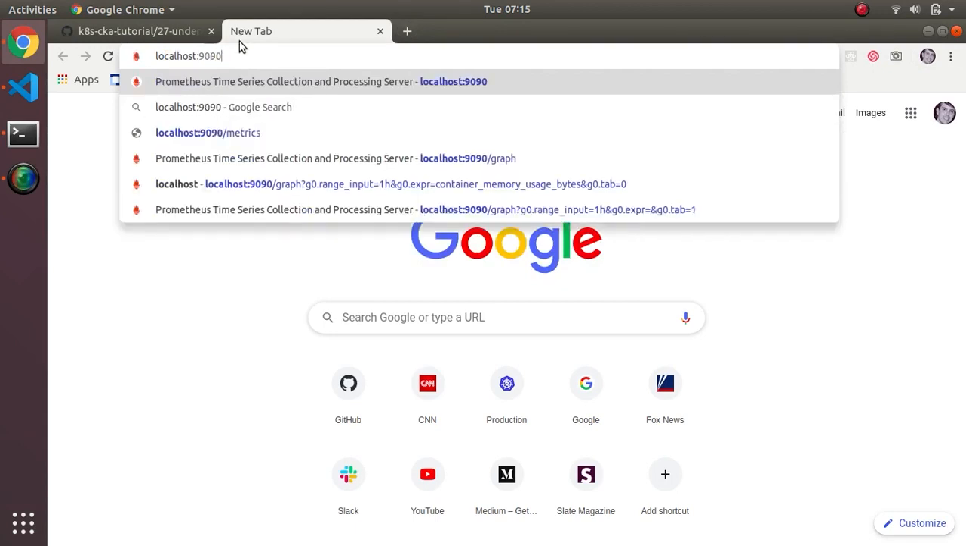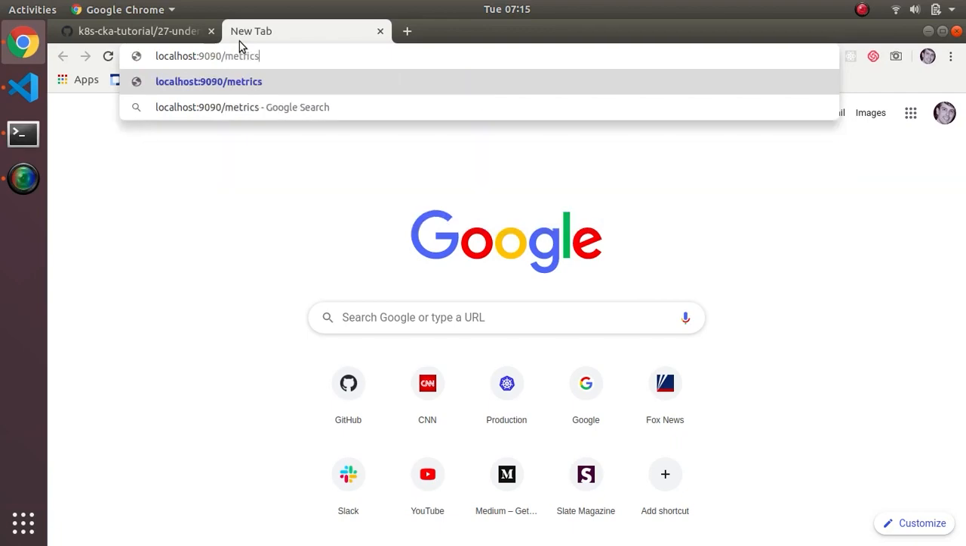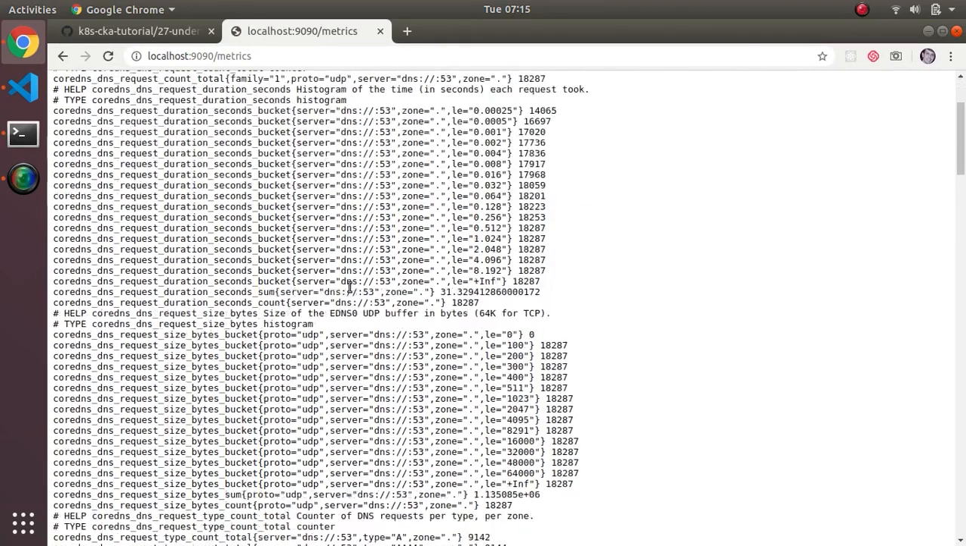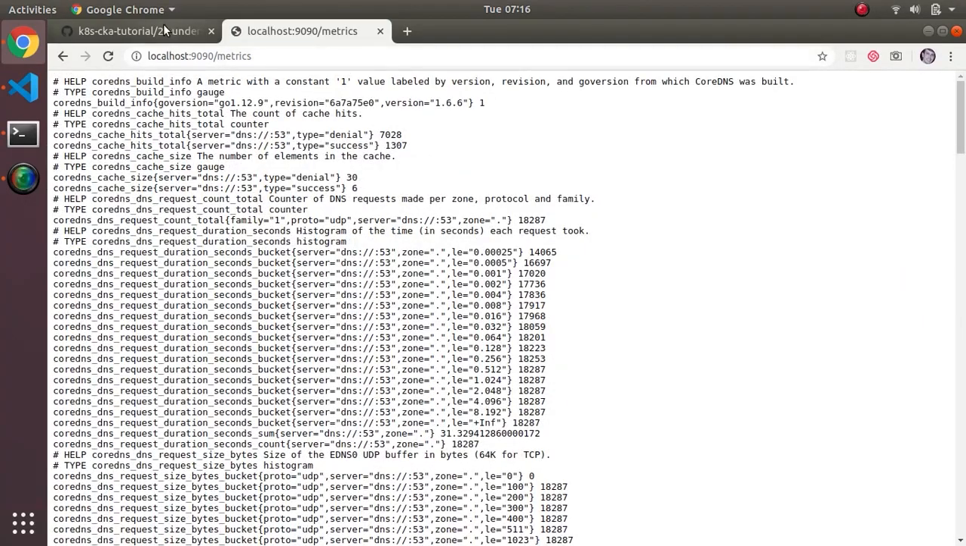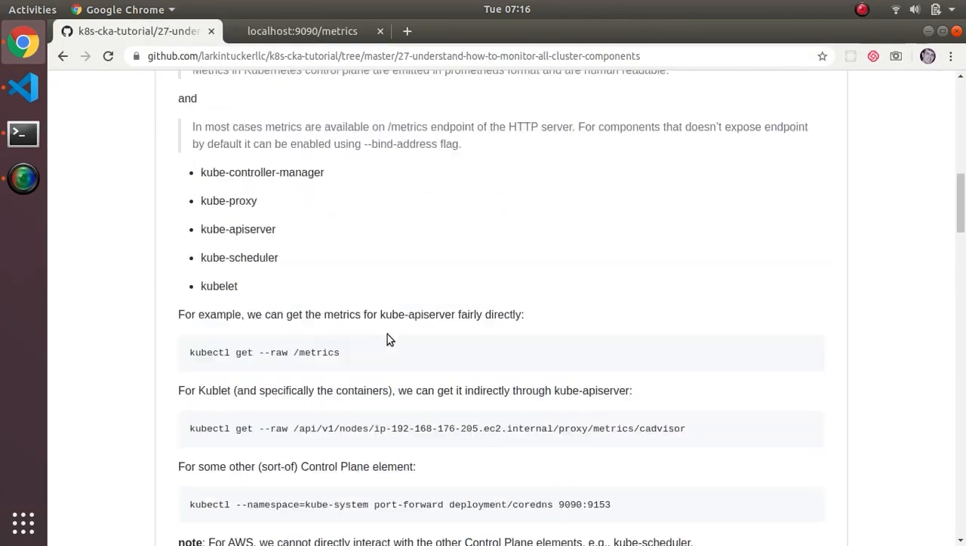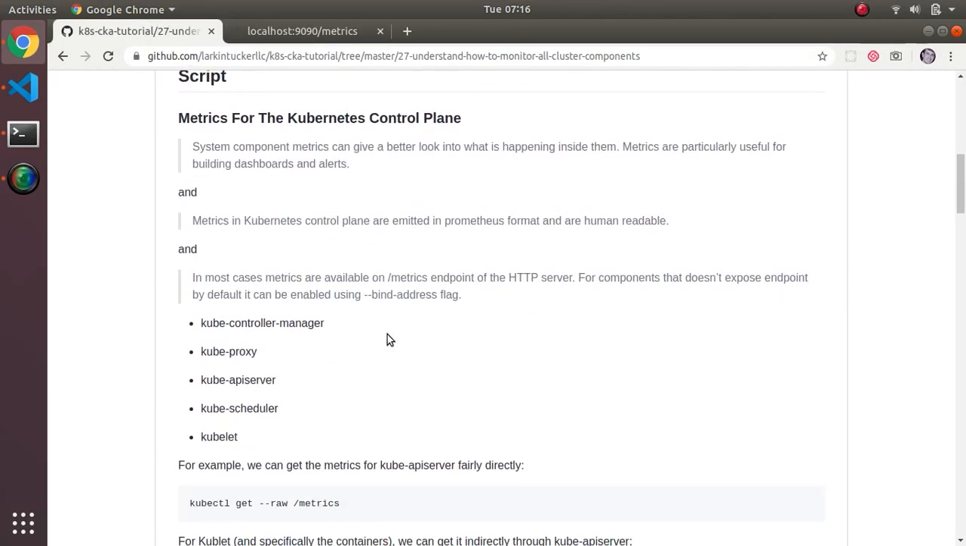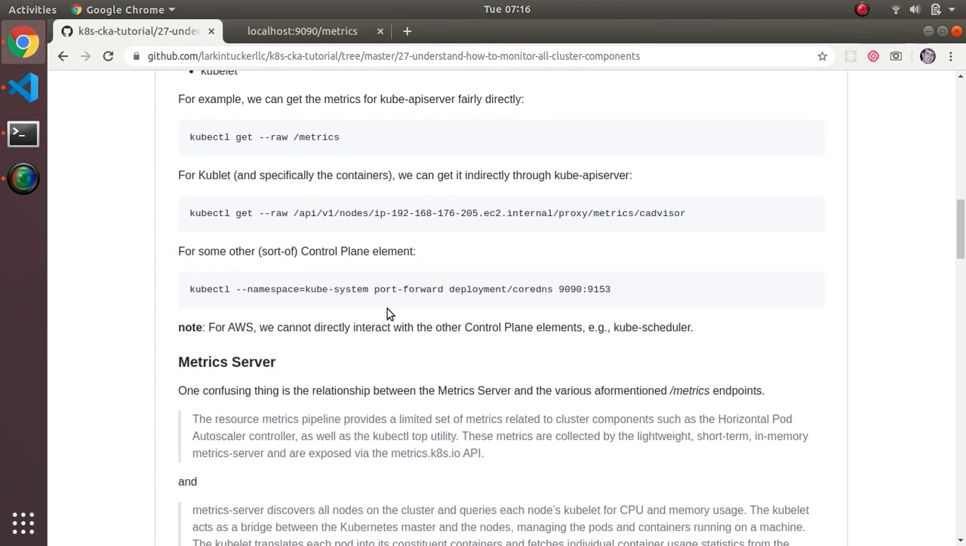Oh, why can't I type? So these are the metrics that DNS is now spitting out. Okay, so all this is basically to illustrate that, again, the main point here is that every control plane element emits its own metrics, essentially in the same format, and that format's Prometheus. And there's a little bit of trickery to figure out how to get to them.